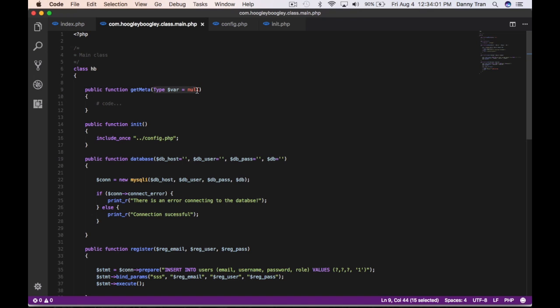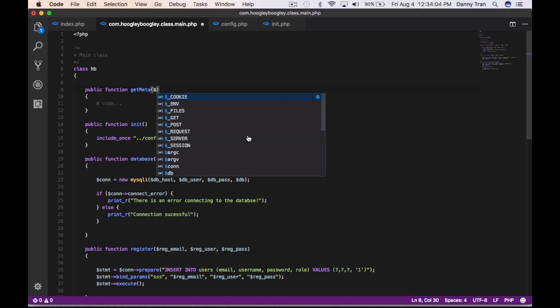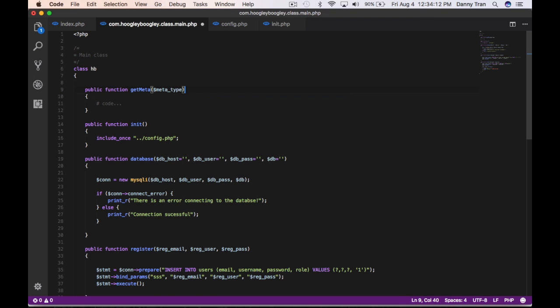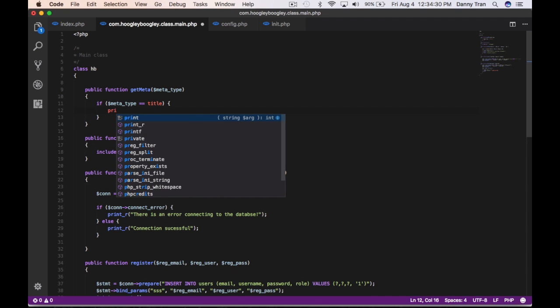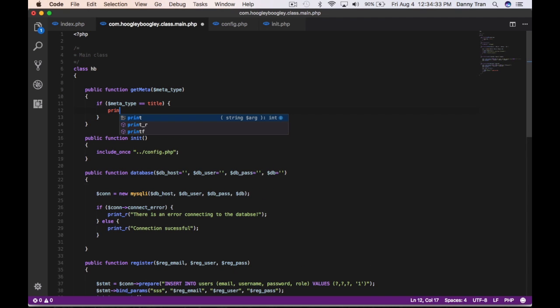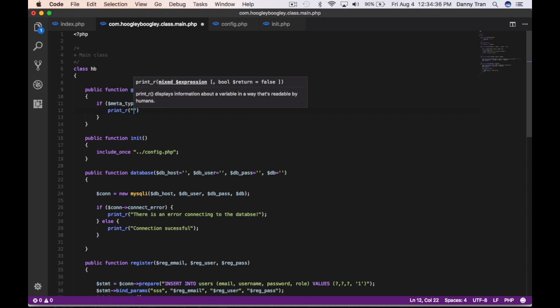So what we can do here, we can do title, or we can do meta type. What that's going to do is if meta type is equal to, let's say, title, print, and let's make it get the title. So site title.